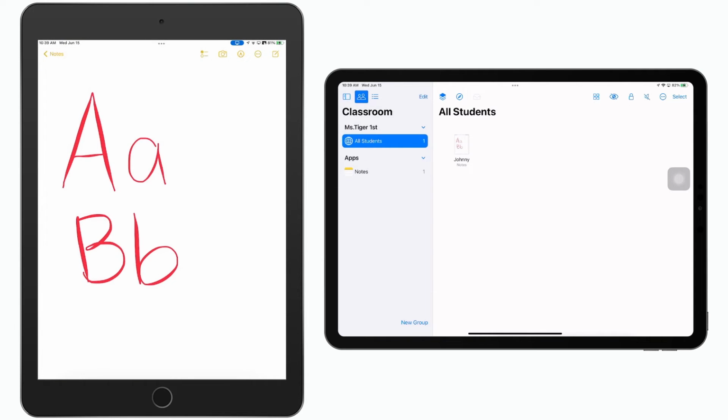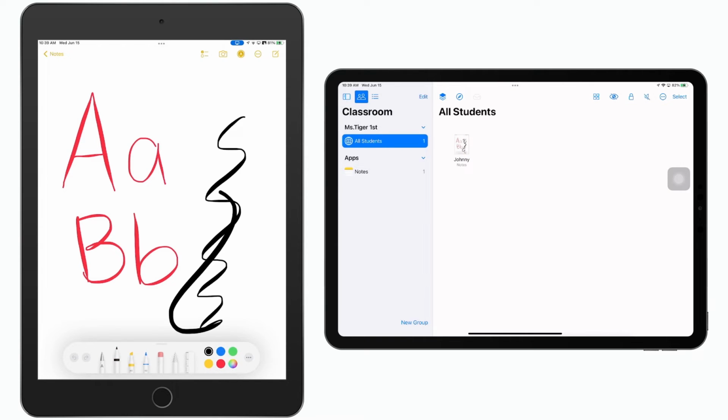So you can see if I went to draw on this screen, you would see it appear. See that little squiggle line? You can see that appear. Great feature. I love to just be able to, if I'm working with a small group, glance at students and see that they are on task and working.